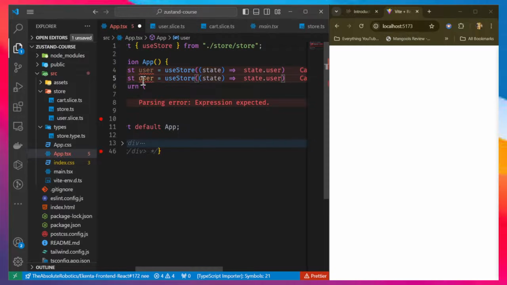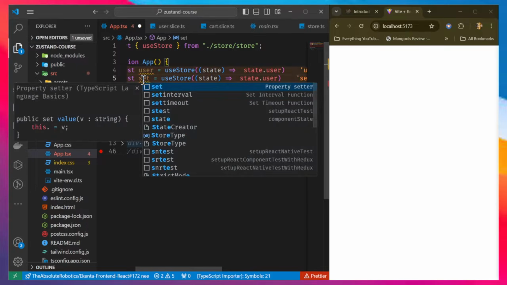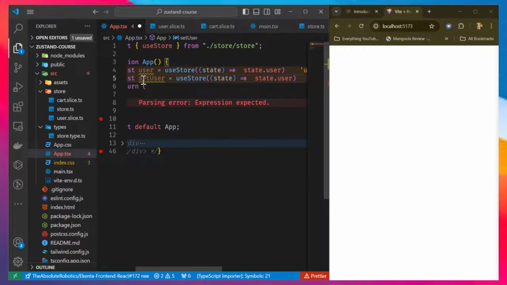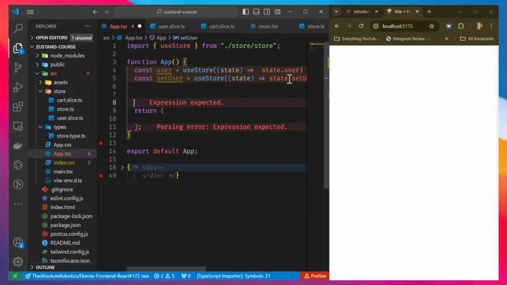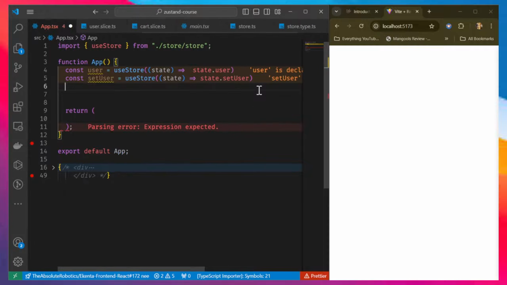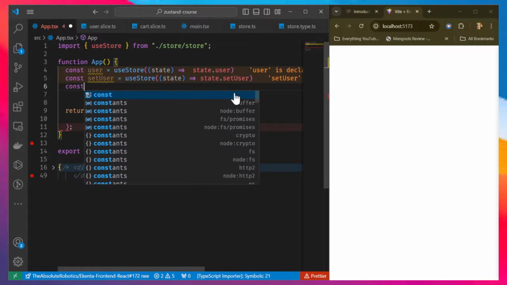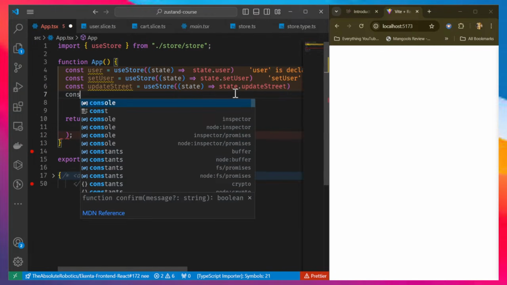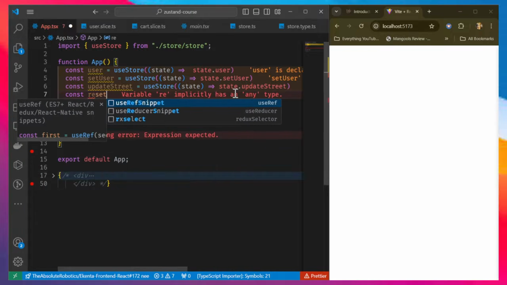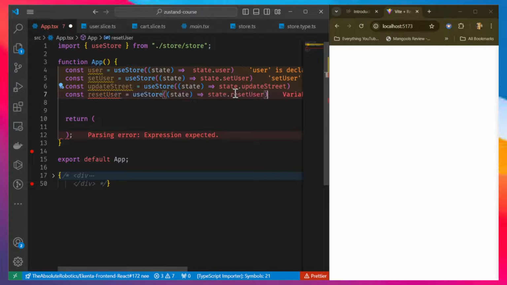So I'm going to create this setUser. It's going to be setUser. I want to retrieve everything we've done in our store, so I'm going to call everything out. I'm going to call the updateStreet. The update is going to be the same thing, setToUpdateStreet. Then we have the resetUser. So this is going to be reset.